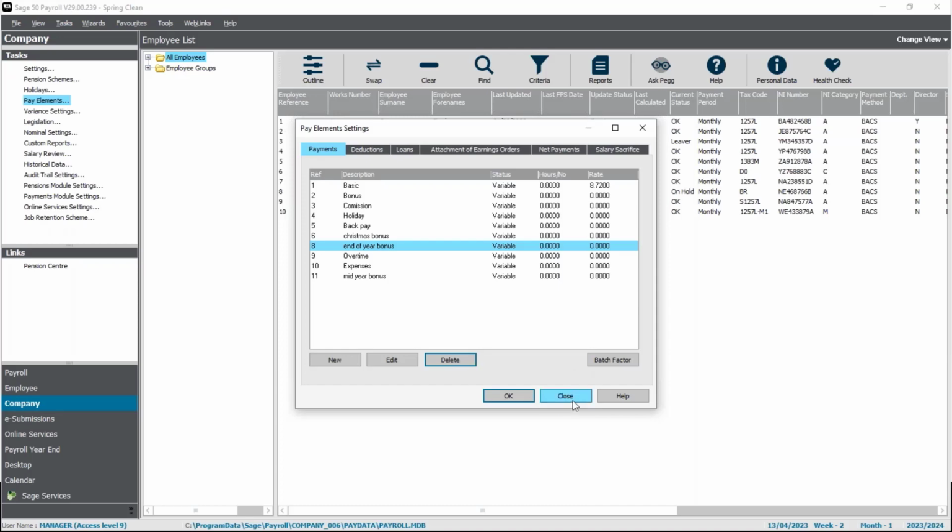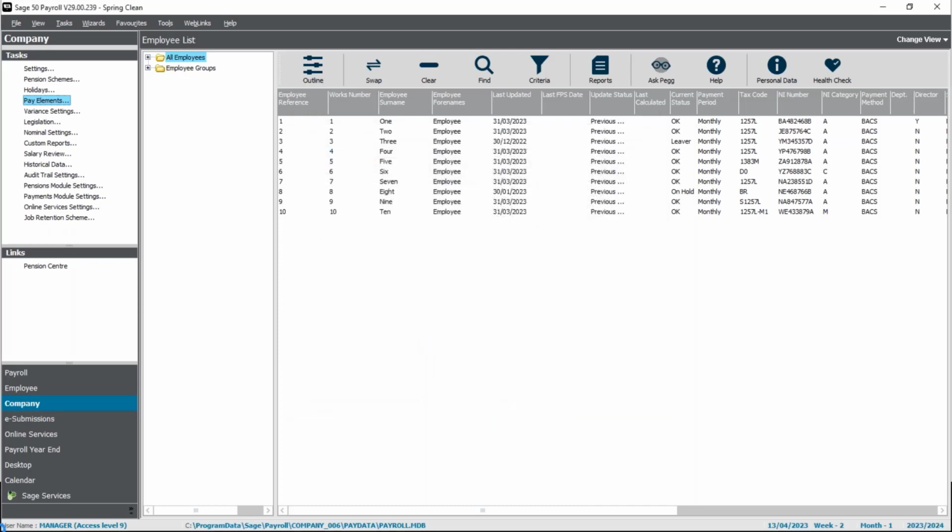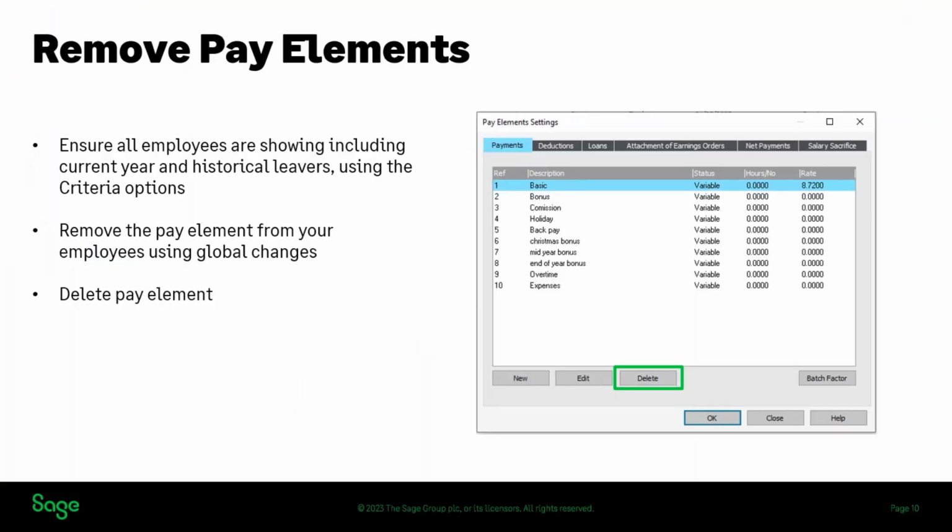So we'll close out of there now, because that is removing pay elements. The process is fairly straightforward, especially if you need to delete them. It's just making sure, and that top step is the most important one, making sure that you are highlighting all of your employees and making sure you have both historical and current year leavers showing on your employee list so that you can include those employees as well.